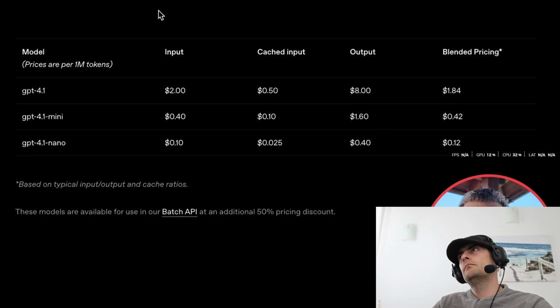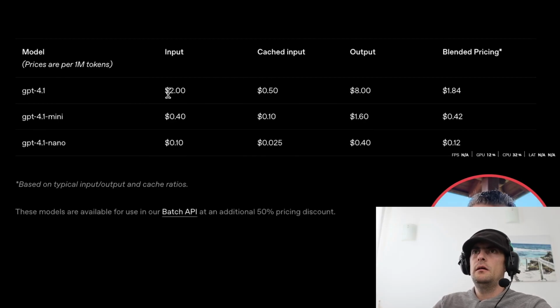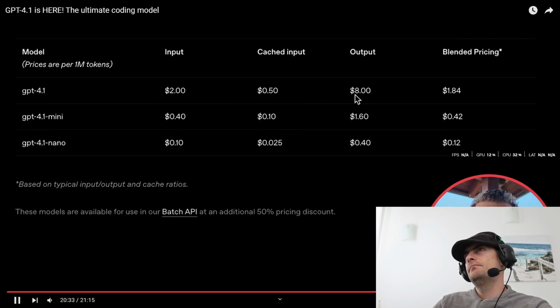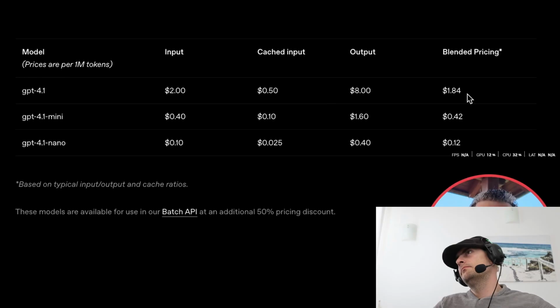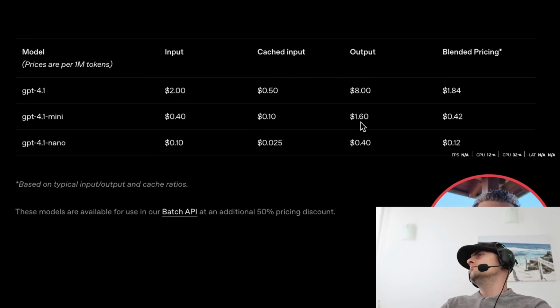All right, so let's talk about pricing. I think that's the most interesting piece of information in this announcement. 4.1, $2 input per million tokens. Cached input, 50 cents, and output, $8 for a blended total price of $1.84 per million. Now, 4.1 mini, 40 cents for input, 10 cents for cached input, $1.60 for output, blended total, 42 cents.